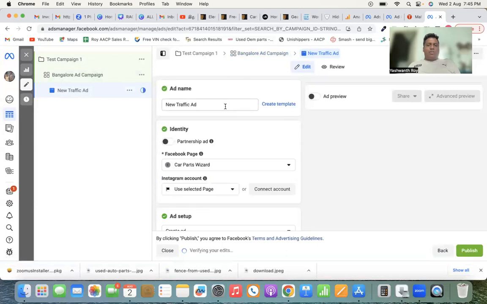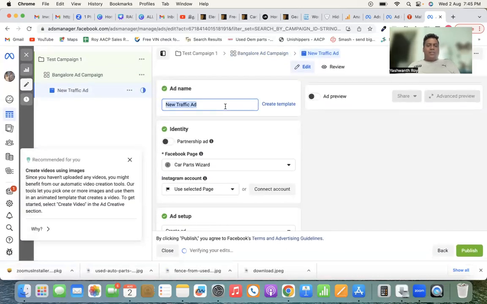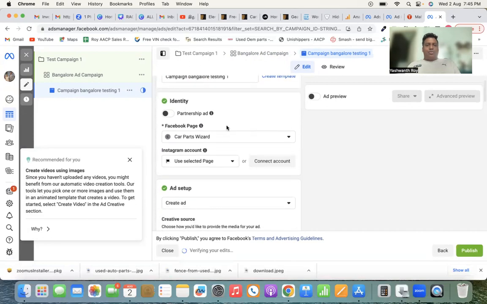So now comes your ad name. Your ad name is nothing but, again, for your internal reference only. You're just going to call it campaign Bangalore testing 1. So this is your campaign name. So identity, you just go ahead and choose partnership ad. You leave it as off.